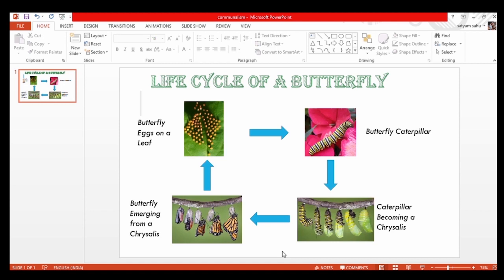I am here to show you how we can add animations in our PowerPoint. Okay, so let's get started. Let me show you how we add animations.